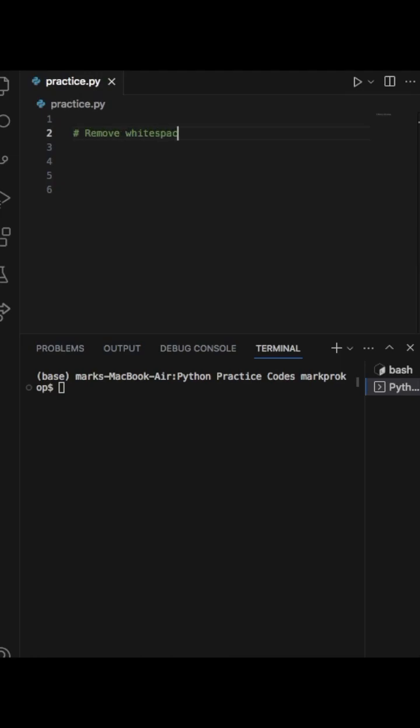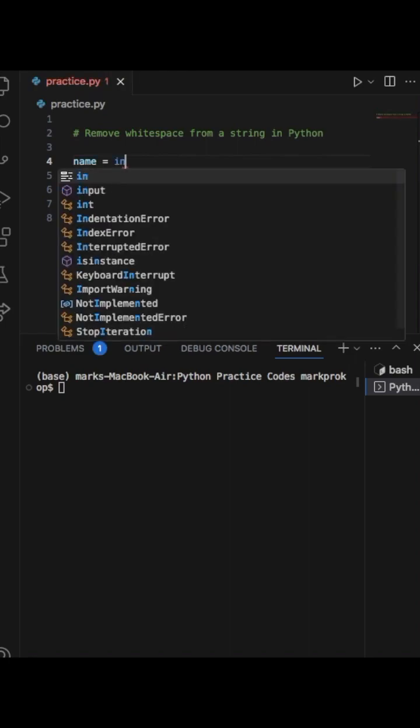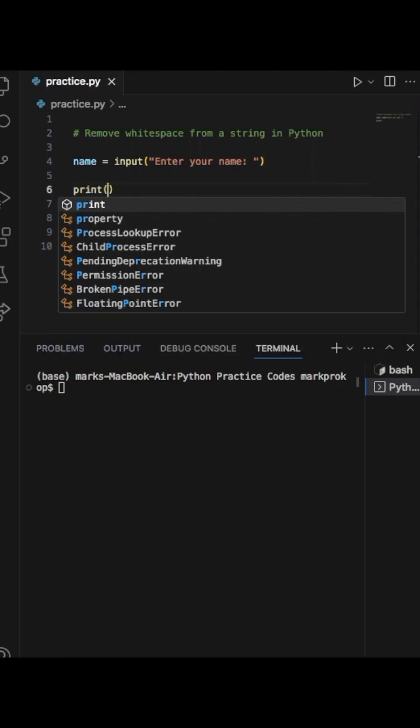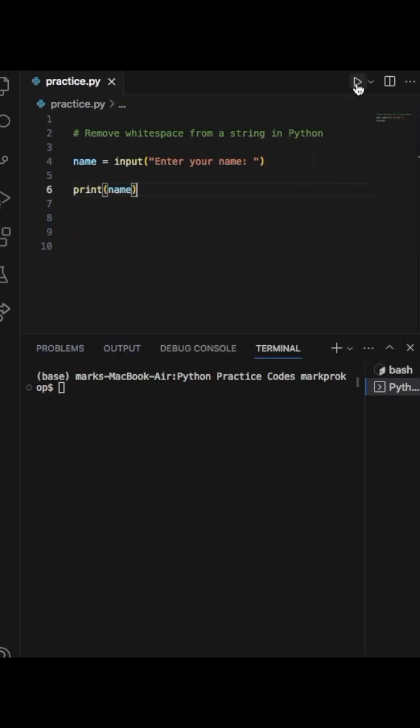How to remove white space from the beginning and end of a string in Python. We're going to start with a variable called name, and we're going to have an input from the user, "Enter your name." Next, we're going to print the variable name and run the code. Enter your name.